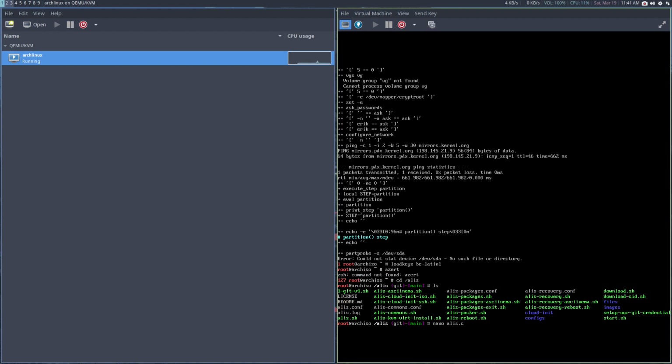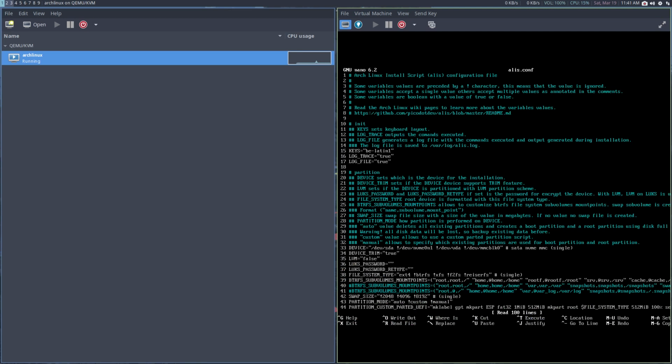Nano alice.conf is a configuration file, and SDA is indeed the normal name on a real metal machine, but in virtual machines it can be something different. So this is the NVMe, so a smaller SDA version, and this is for Qemu VDA. That's it.